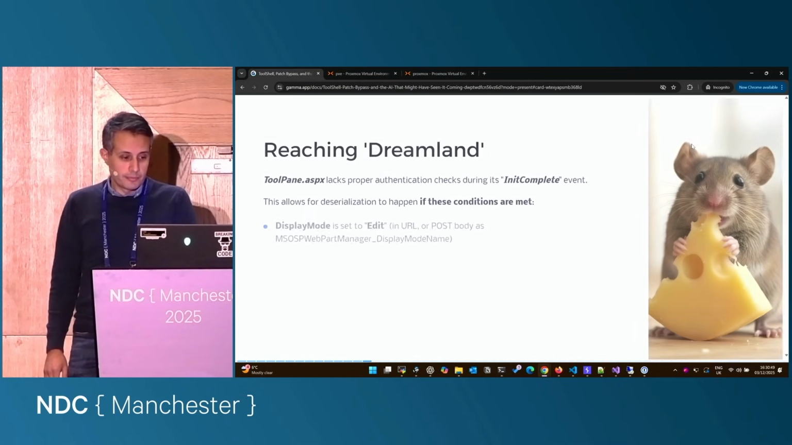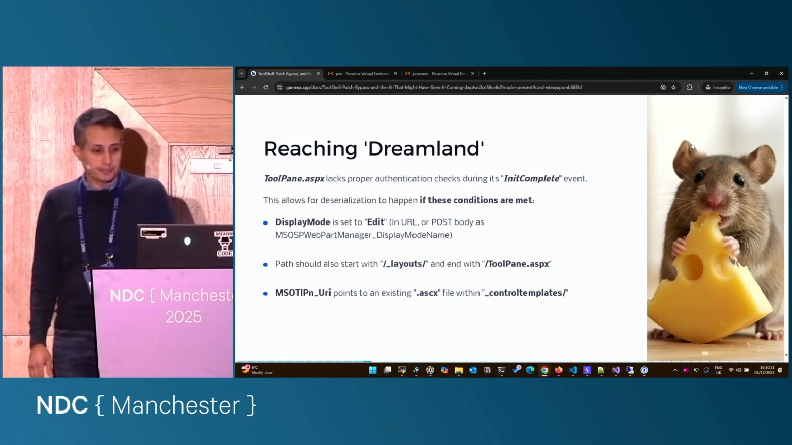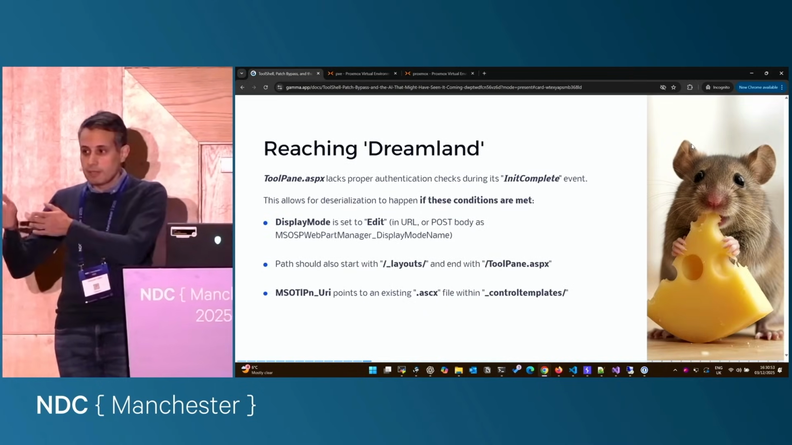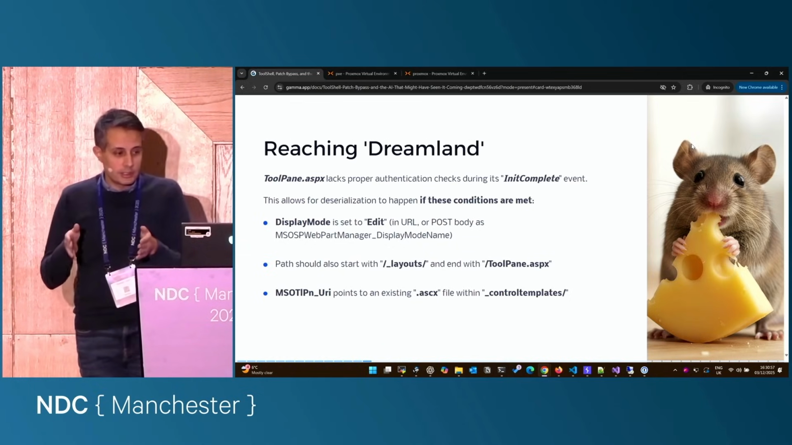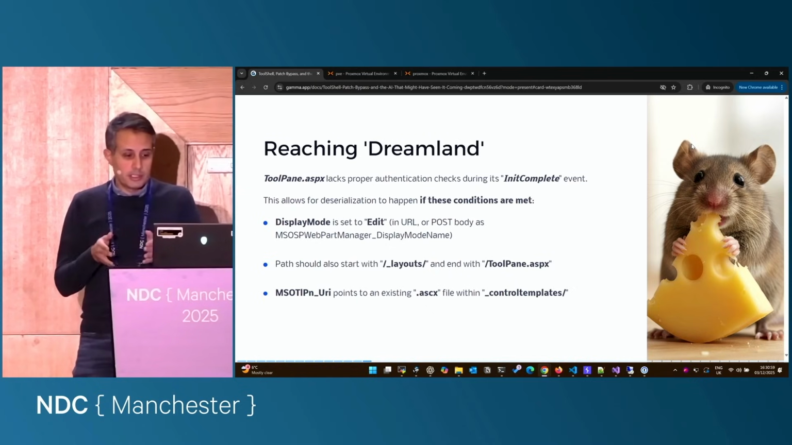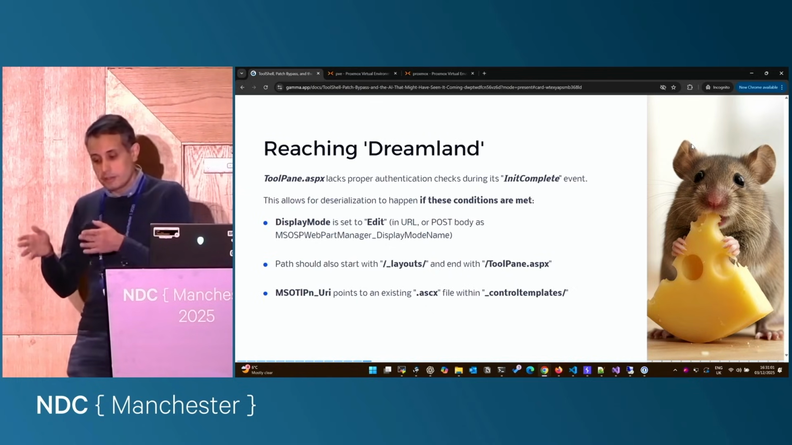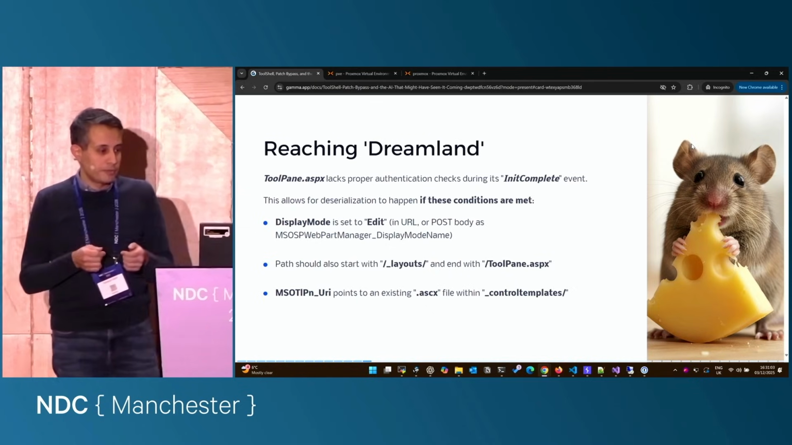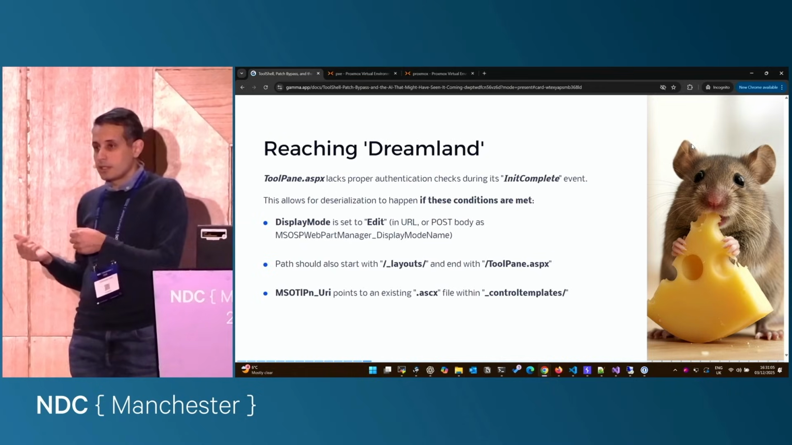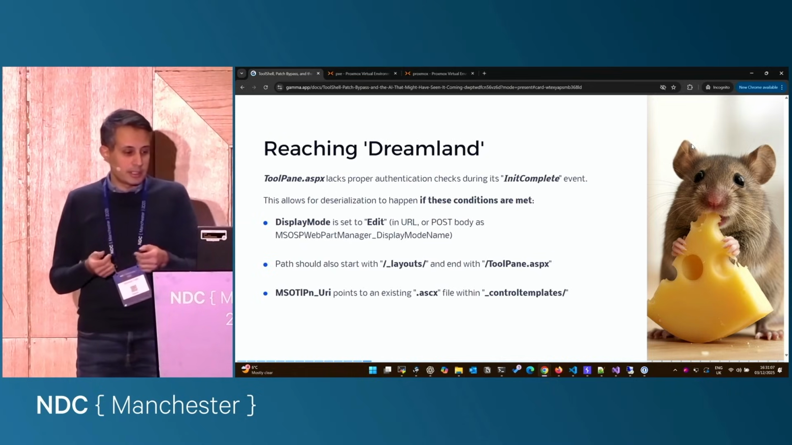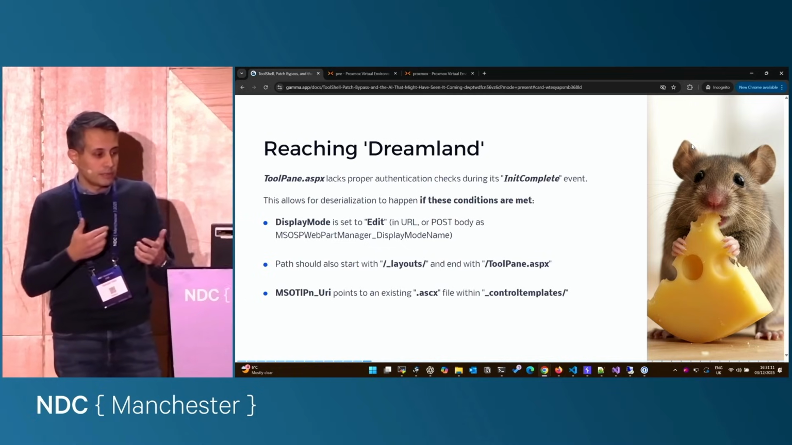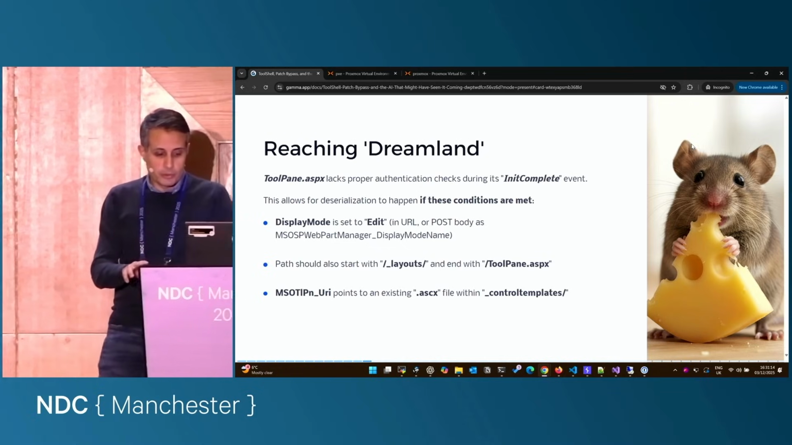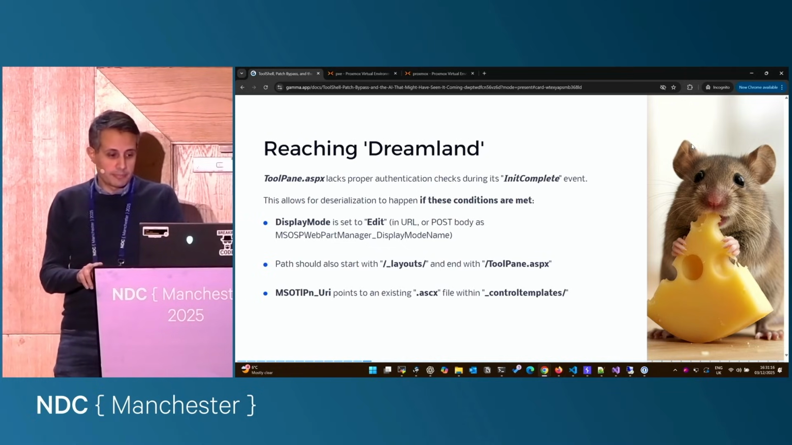And in order to reach that dreamland, in addition to the referrer header, they needed to have three other conditions in the request. One of them was that display mode had to be set to edit. The other one was that the URL had to start with something and end with something. And then there was another parameter in the POST request that had to be exactly as that.